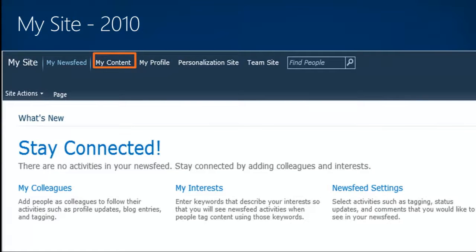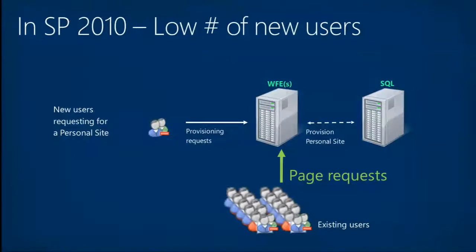So just to give an illustration of it, this is what used to be the case in 2010, where we had a bunch of existing users trying to use SharePoint. And a few users would come along at any given point of time, click on the My Content link to get a personal site. There's not much of an impact on the server here. Even though personal site is an expensive operation, there's not much of an impact on the WFE and the SQL Server.